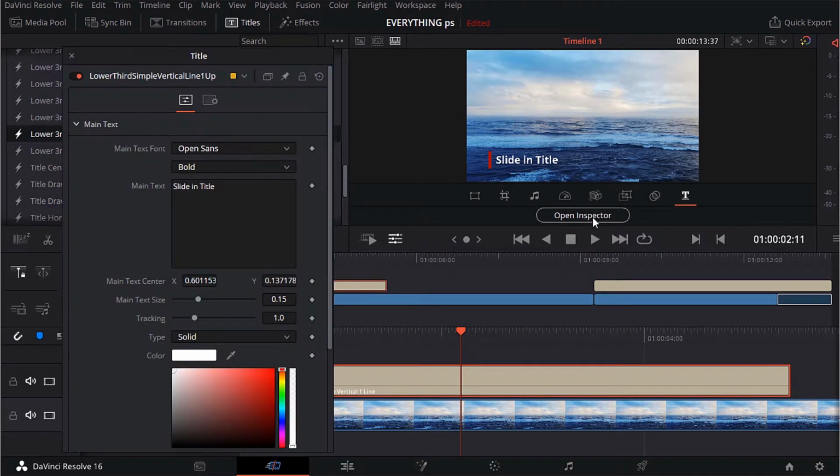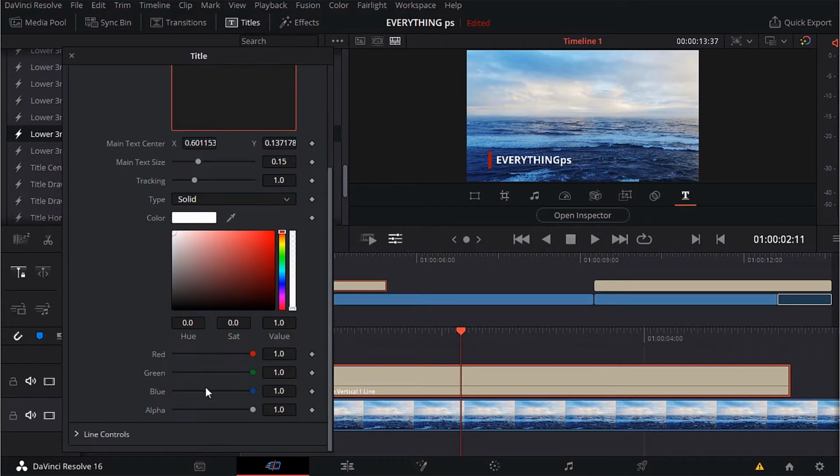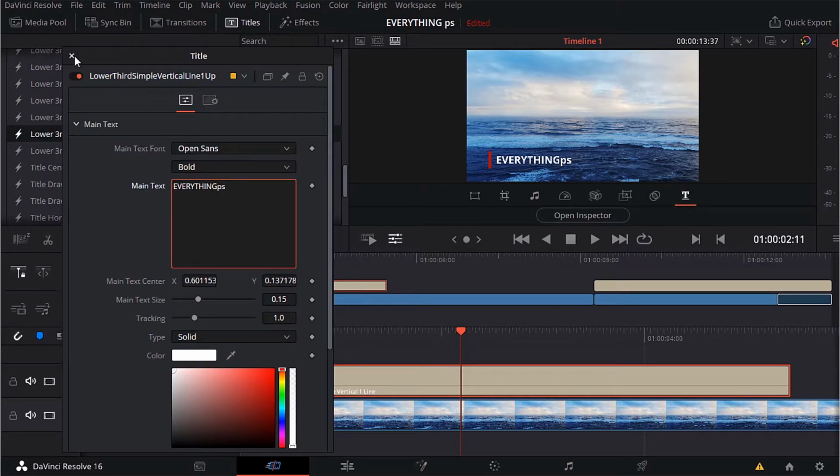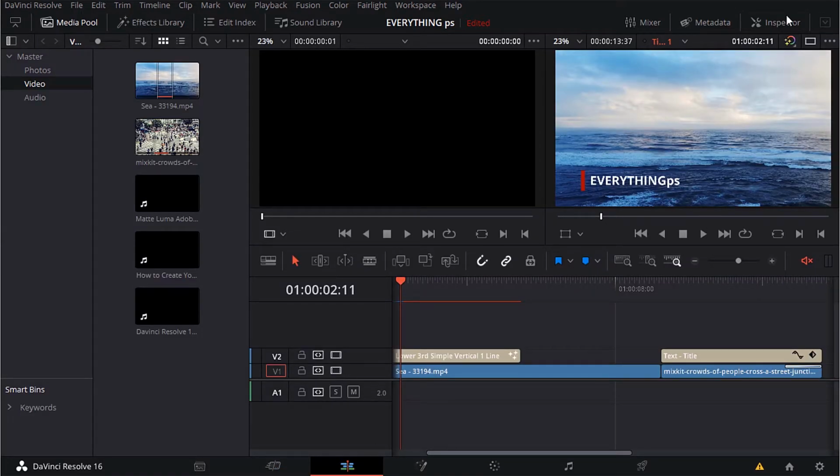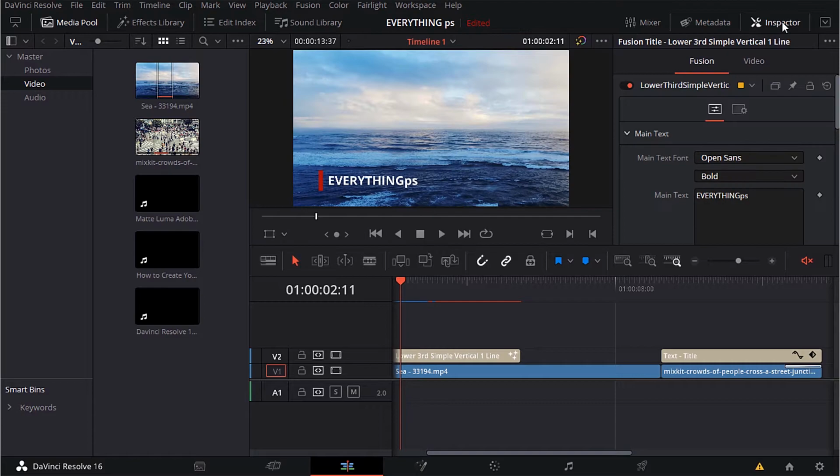The title icon maybe does not appear. Why? Because you have an old version of DaVinci Resolve 16. But you can edit this type of title in the Edit panel and from the inspector here. You can edit everything here. We will learn all of this in the coming videos in this course.